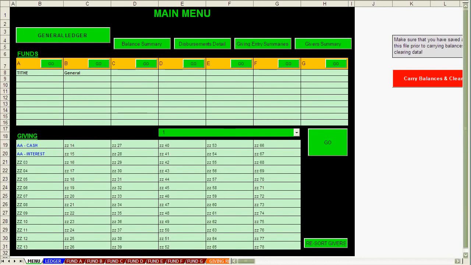Hey everyone, this is a very simple financial program that I created starting a few years back and then recently modified. The idea of this thing is to make finances for small churches as easy as possible. And it's not meant to be some kind of a professional software program or anything.